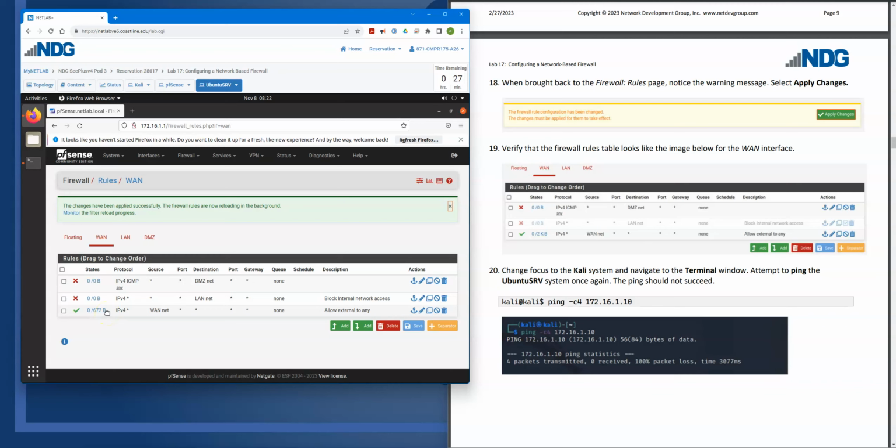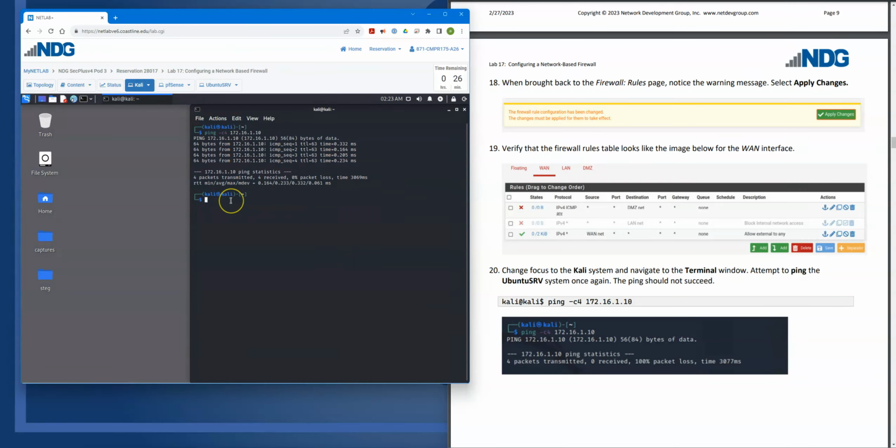Then we're going to change back to Kali, and we're going to go back to the terminal window, which I believe we just left open. And we're going to ping once again the Ubuntu server. So I'm just going to click on the white box in the terminal window, hit up, and that should bring up the last command that you utilized. If you notice, it's 172.16.1.10, which is exactly the device you need to ping. Just hit enter and let it go through the ping process.